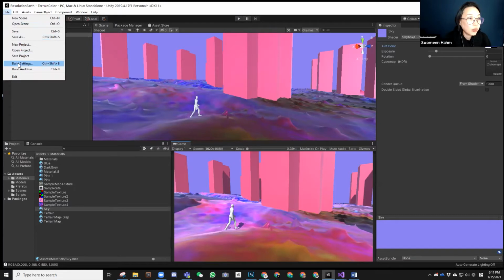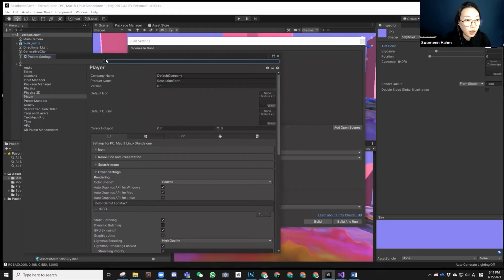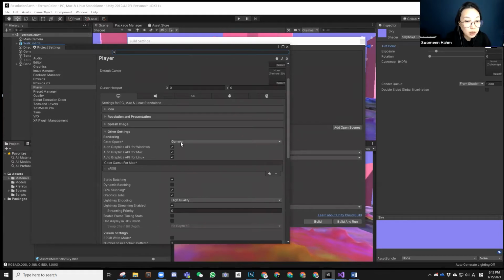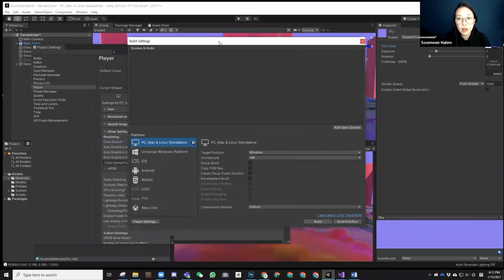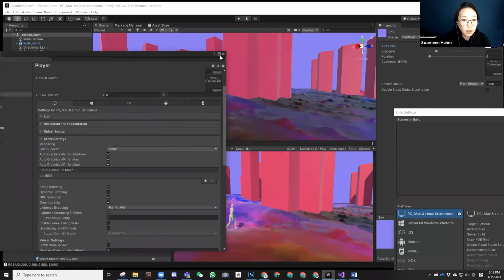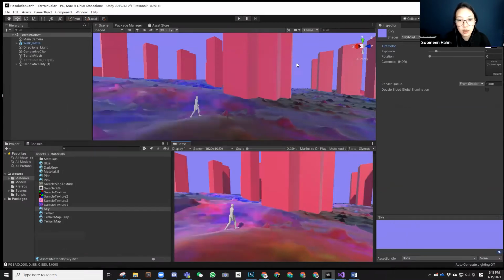We want to go to our build settings and player settings. And here we want to change this color space from gamma to linear. This will take some time to change. It will change the look of the colors a little bit after you change this. Yeah, it will look a little bit different. But we should change it to linear lighting setting.